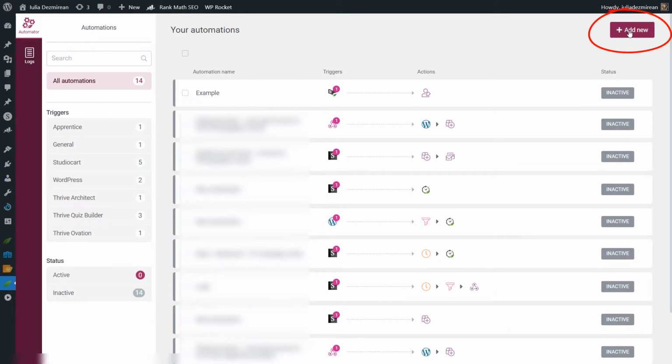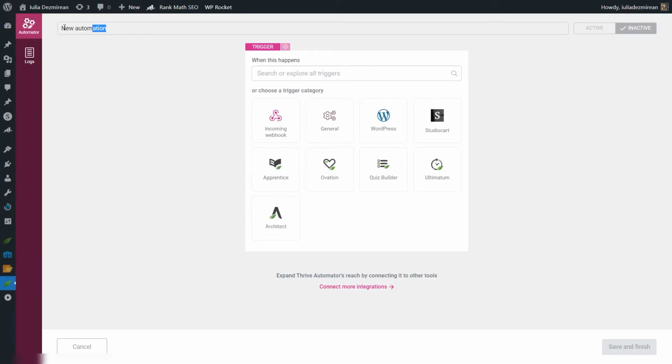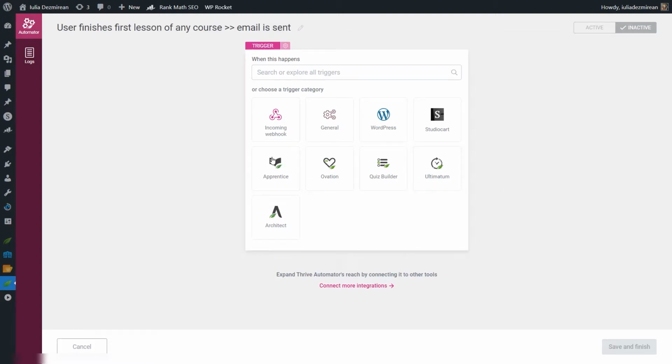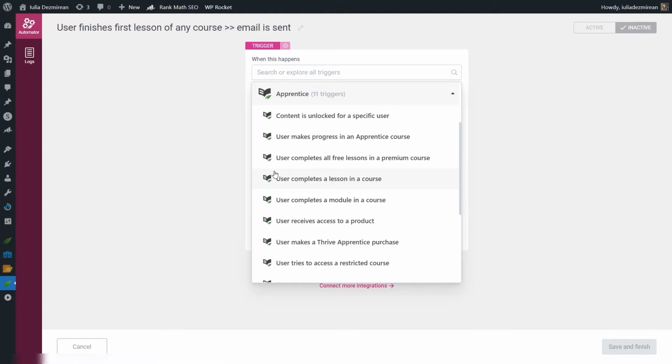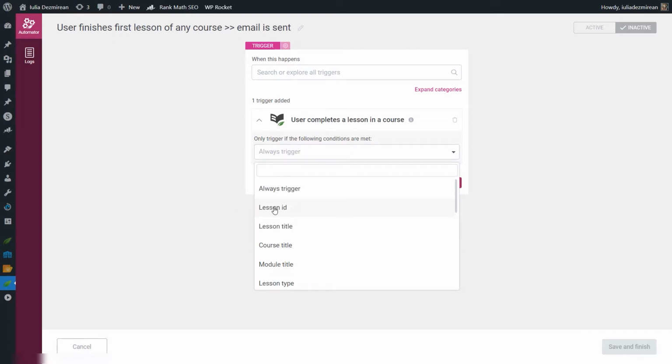As always, I'm going to start by clicking on Add New to open a new automation canvas, and the first thing I'm going to do is name it. Now for the start trigger, we're going to go for the Apprentice category and choose the user completes a lesson in a course start trigger. And now, as I said, we want the automation to start for any first lesson of my courses. For that reason, I'm going to condition the start trigger, for which we can use this section, and we're going to go for the lesson ID.